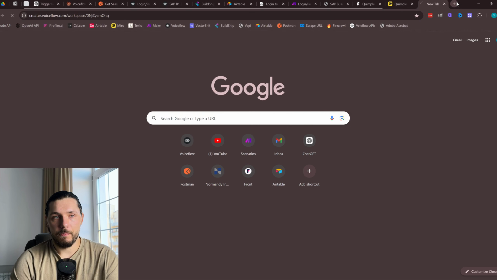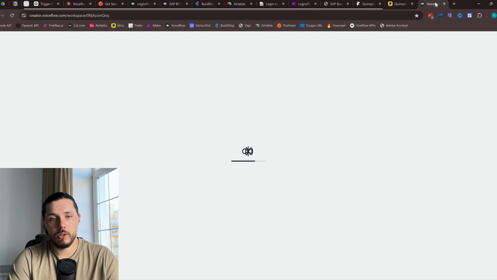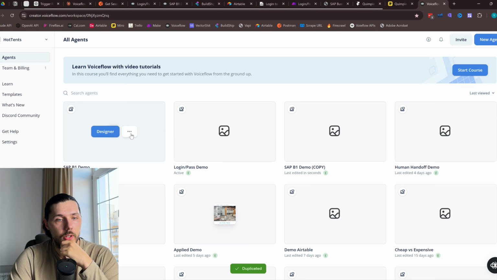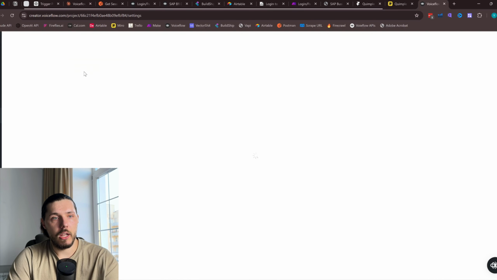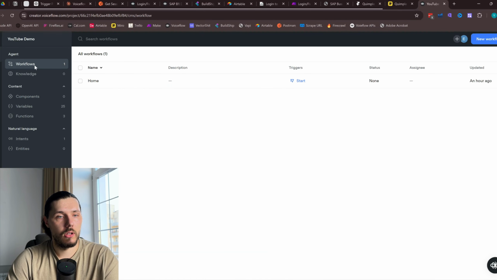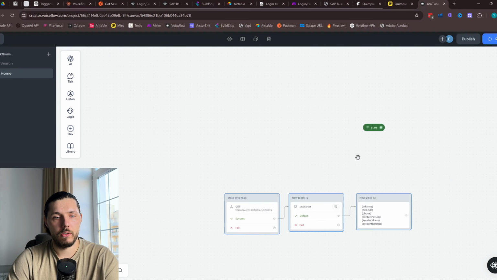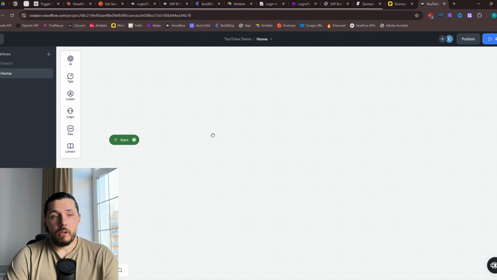But okay, so let's actually go to Voiceflow and let's create everything from scratch. We will start with a very simple scenario and we'll go one by one. Let me actually duplicate this thing so that maybe some functions as well as variables are already set. So let's rename it something like YouTube demo. Okay, now the workflow. We have ended this thing, so we don't need it right now. So let's start building.